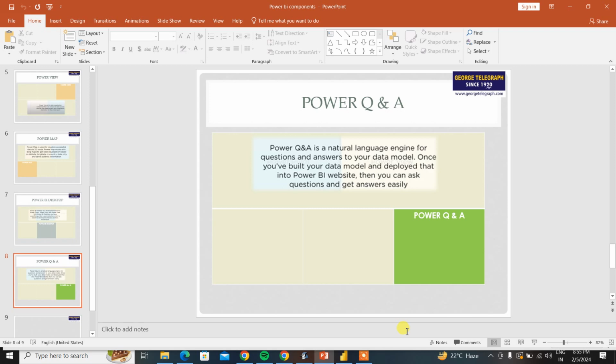Power BI Q&A is the model. By that model, we can share our final dashboard. So those are the basic components which we have discussed in our Power BI components. Now we're going to start the practical session of Power BI according to the Power BI components.